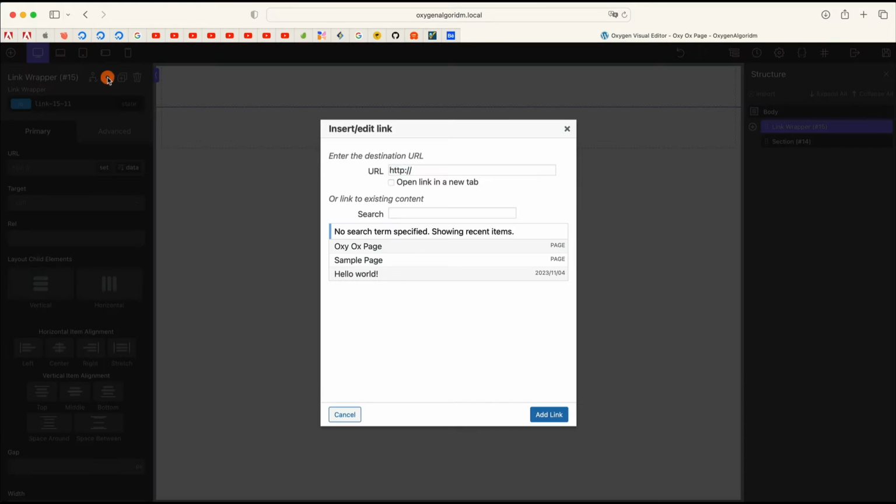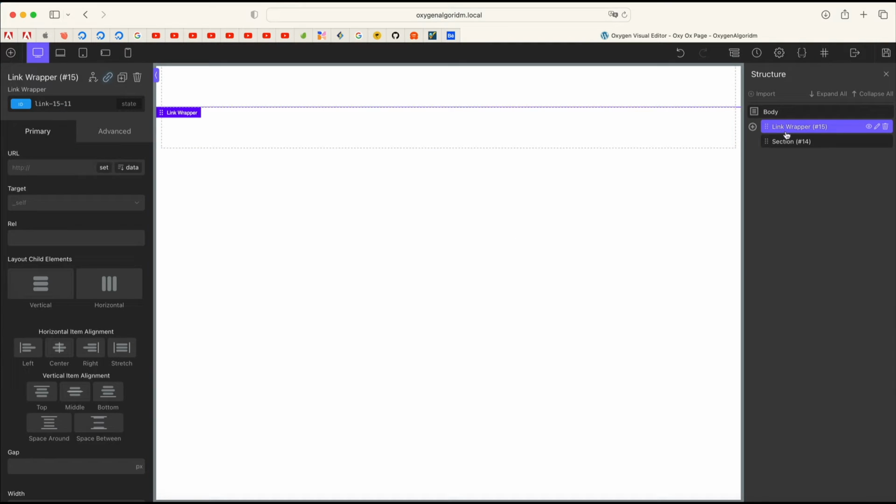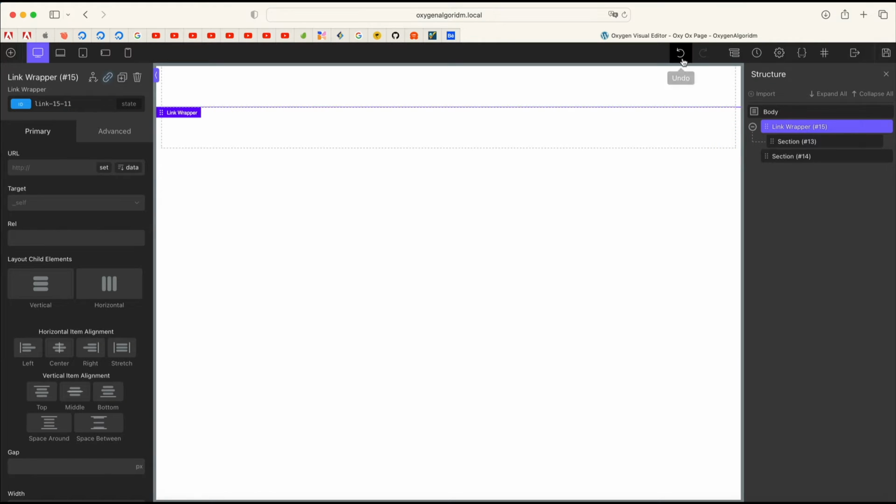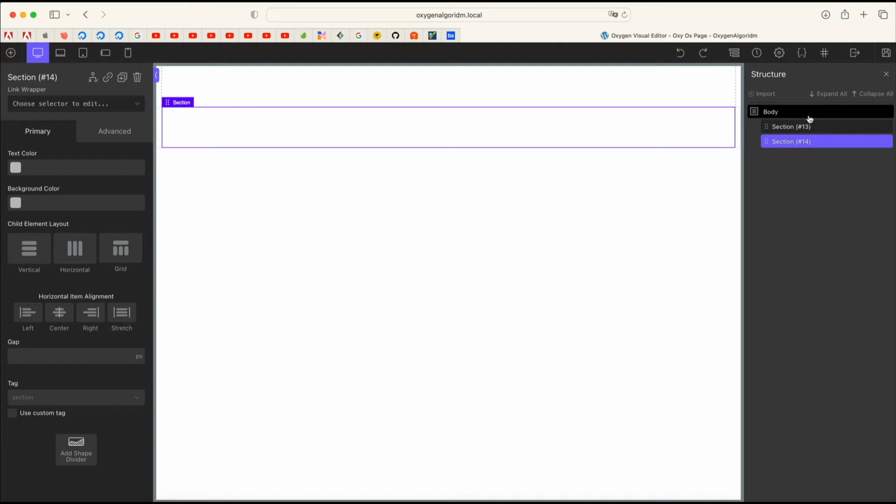This is a link wrapper. And when you click on that, if I remove this, if you observe on the right hand side, the section will be put in a link. You can click on this plus to expand it. We can see our section is now within this link wrapper, and this whole section will be clickable. So you can enter any link in here, or you can click on dynamic data and change it to any of the links you want. But I don't want that. I'll undo that. Let's just have plain sections and understand this.